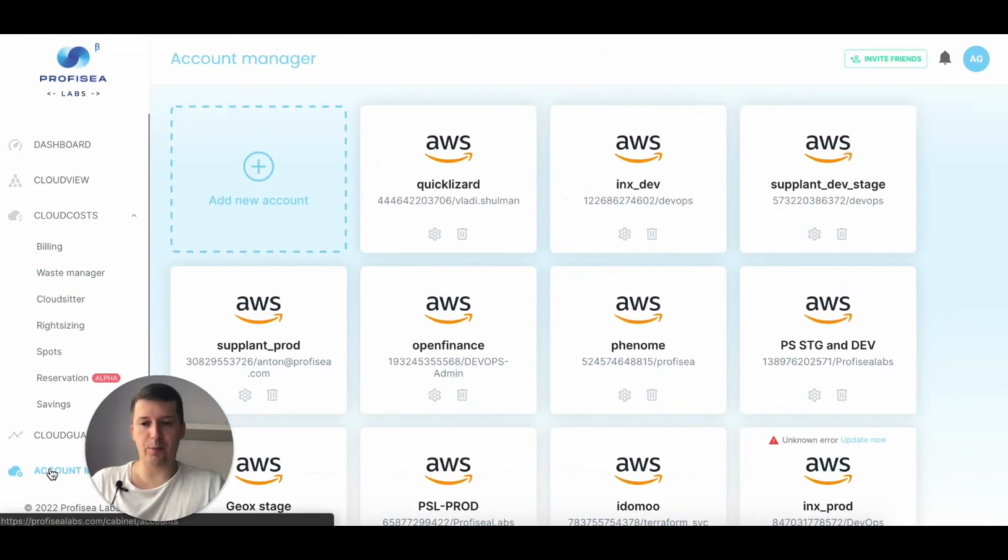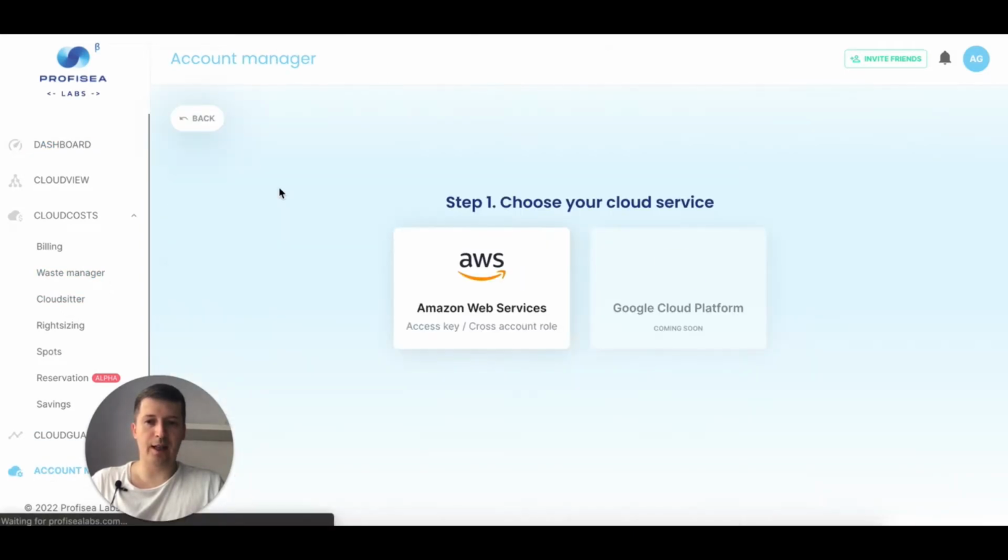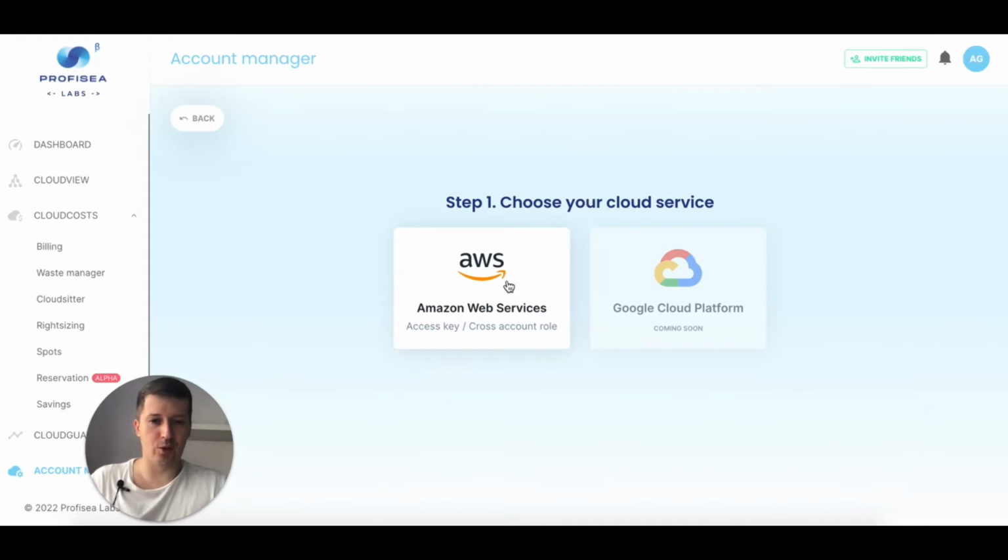You go into Account Manager. After that, you click on Add New Account and you have two options, which are AWS and Google Cloud. Google Cloud is coming soon. It's going to be released really soon. So let's add an AWS account.